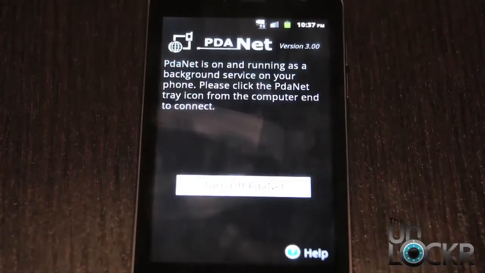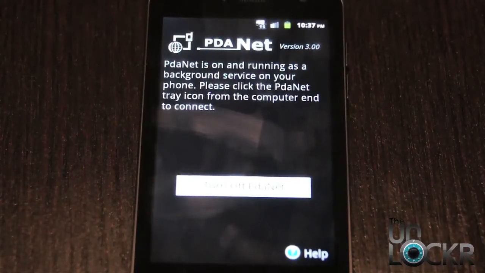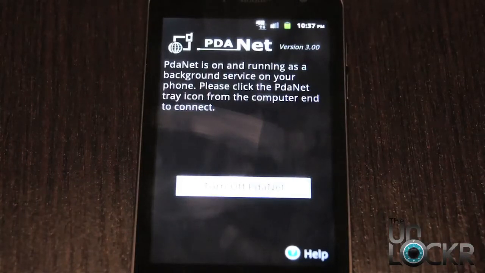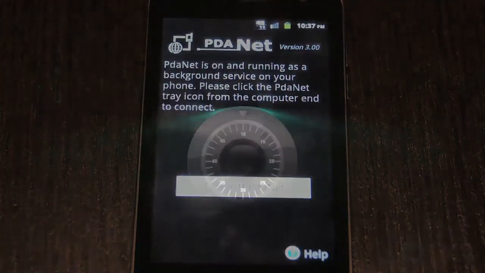Okay, so once you have the PDANet program running on your desktop computer or laptop, you can just turn on the PDANet if it's not already on. Plug them in via USB, and they should automatically find each other, and you should be able to tether. And that's it. Enjoy.